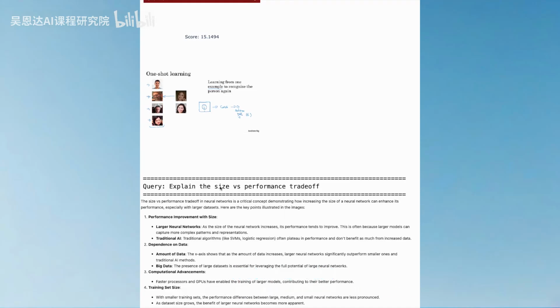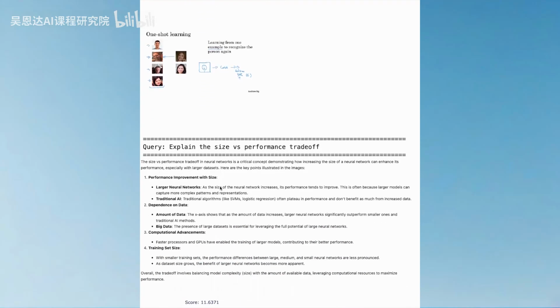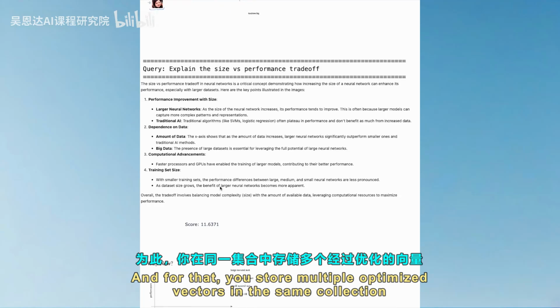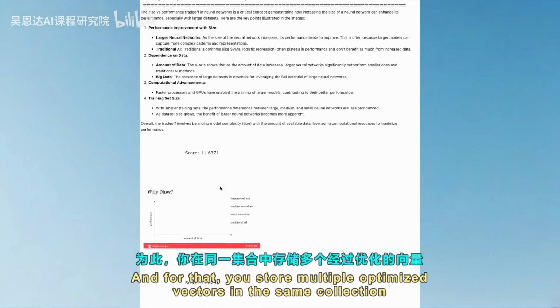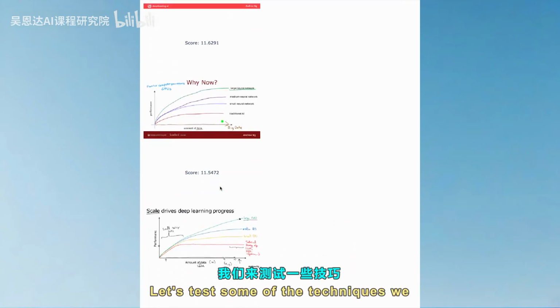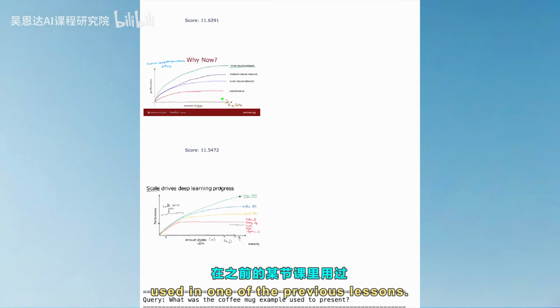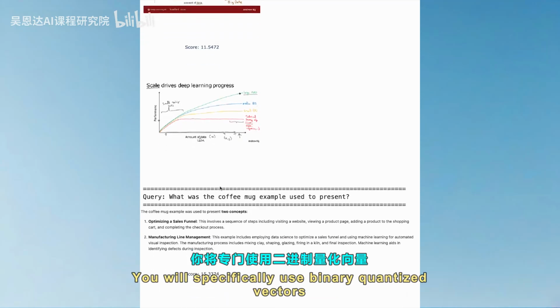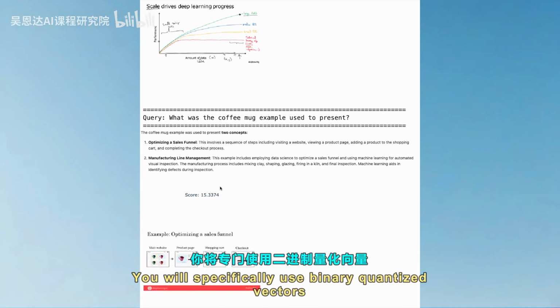The same goes for the second query from our dataset. And the last query.